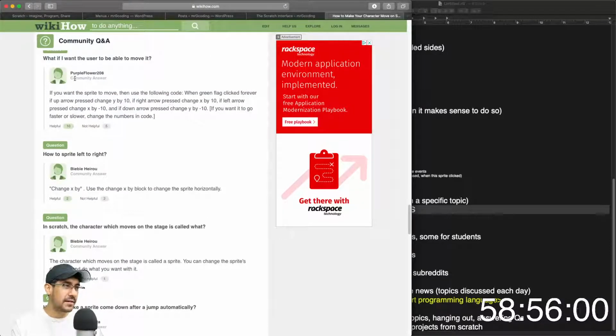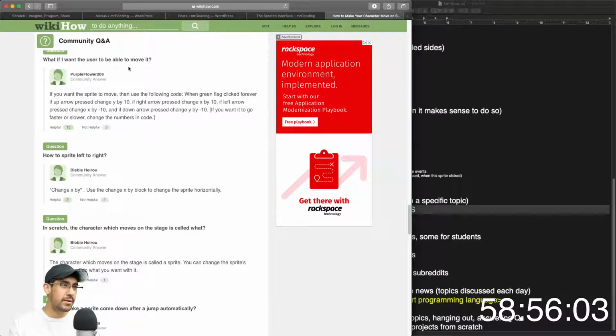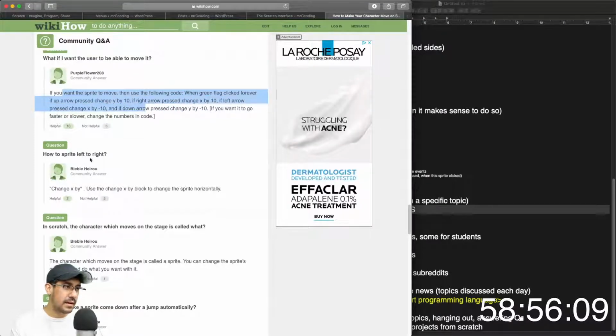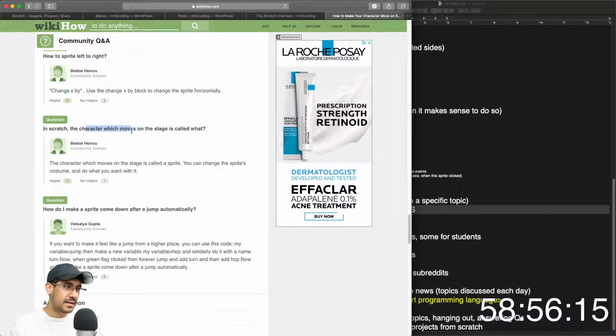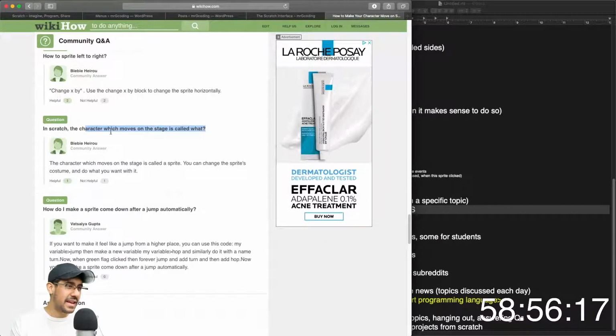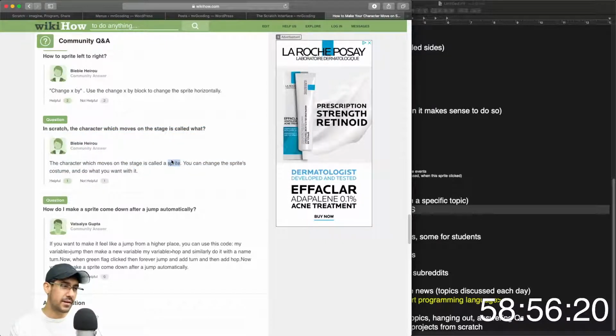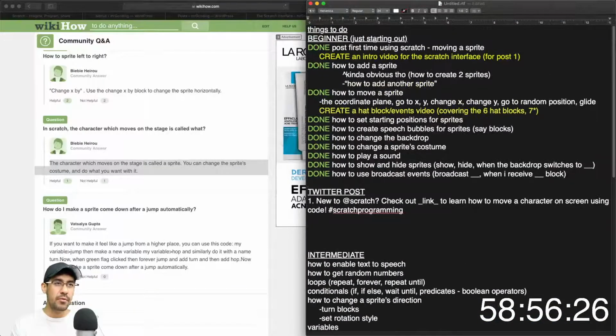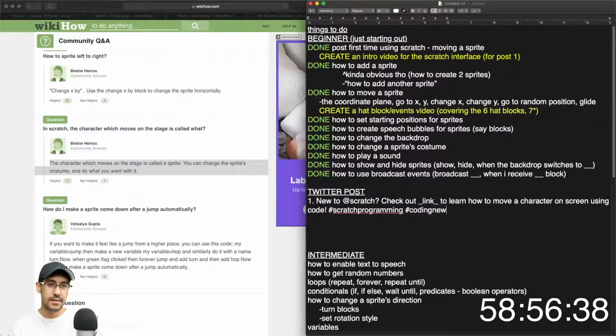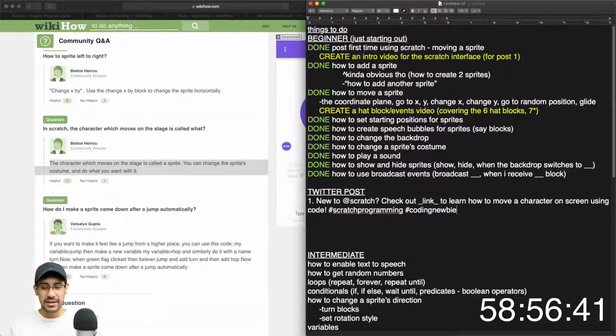And it looks like there are some questions here. What if I want to be able to move it? If you want the sprite to move, then use the following code. How to move a sprite left to right. Change by. In Scratch, the character which moves on the stage is called what? A sprite. Okay. Maybe even another one would be, what is a sprite? I think that was something for a coding newbie. You think maybe someone would click on it.